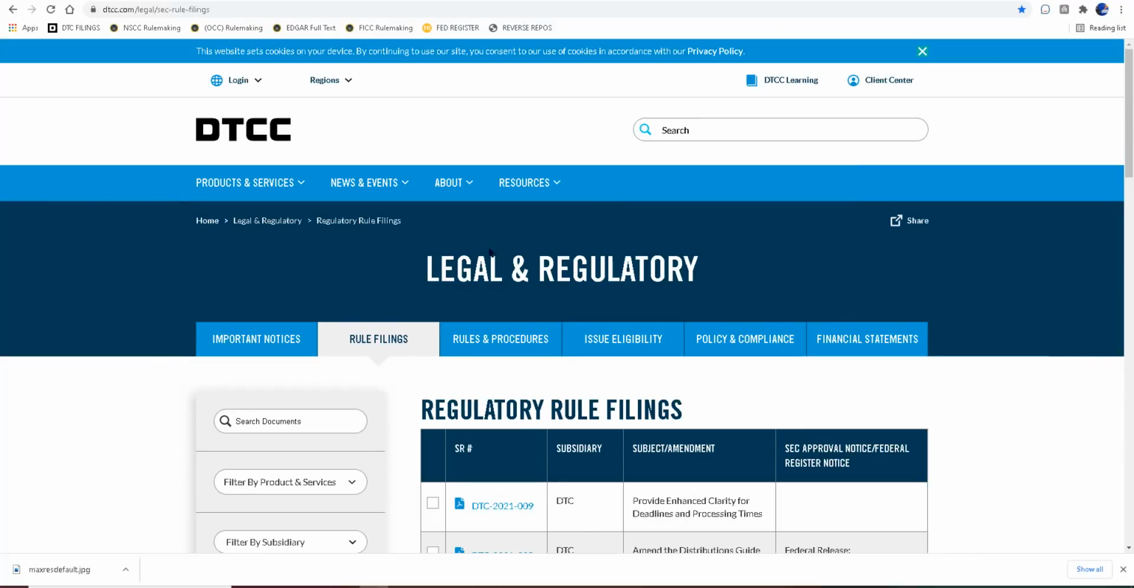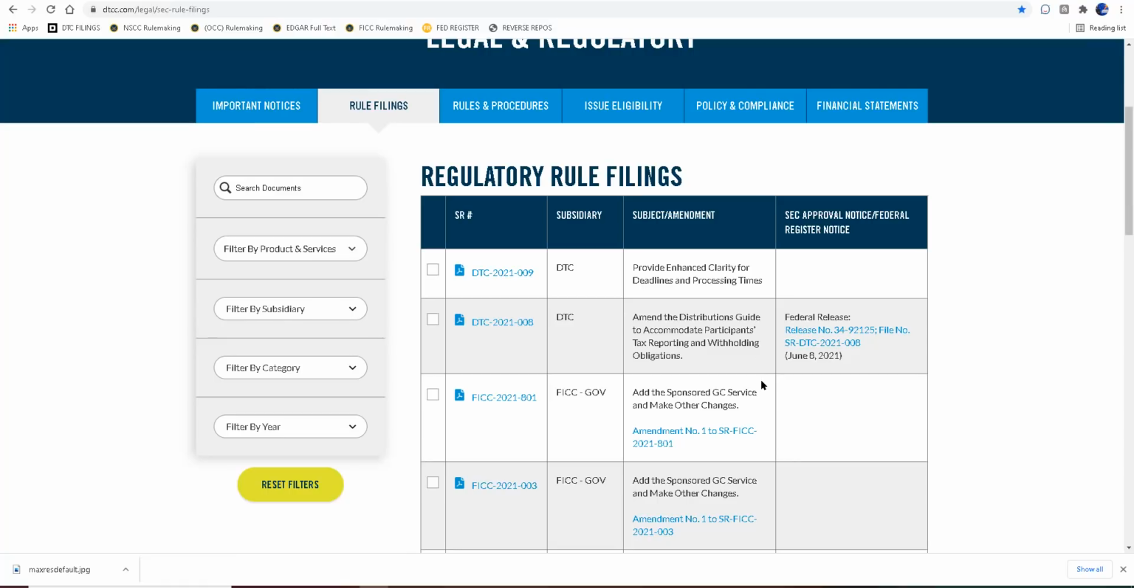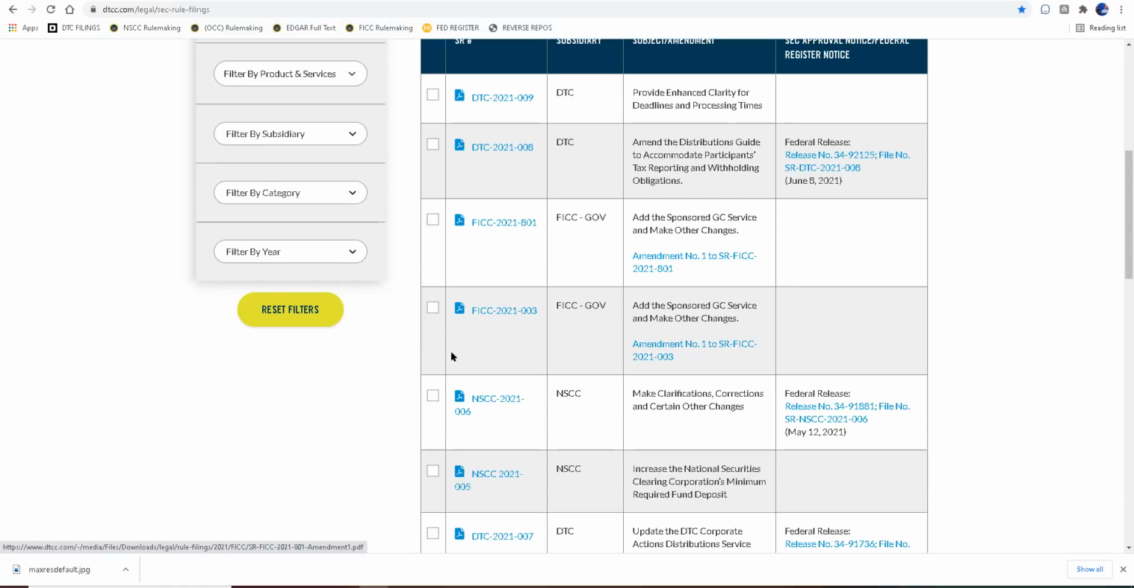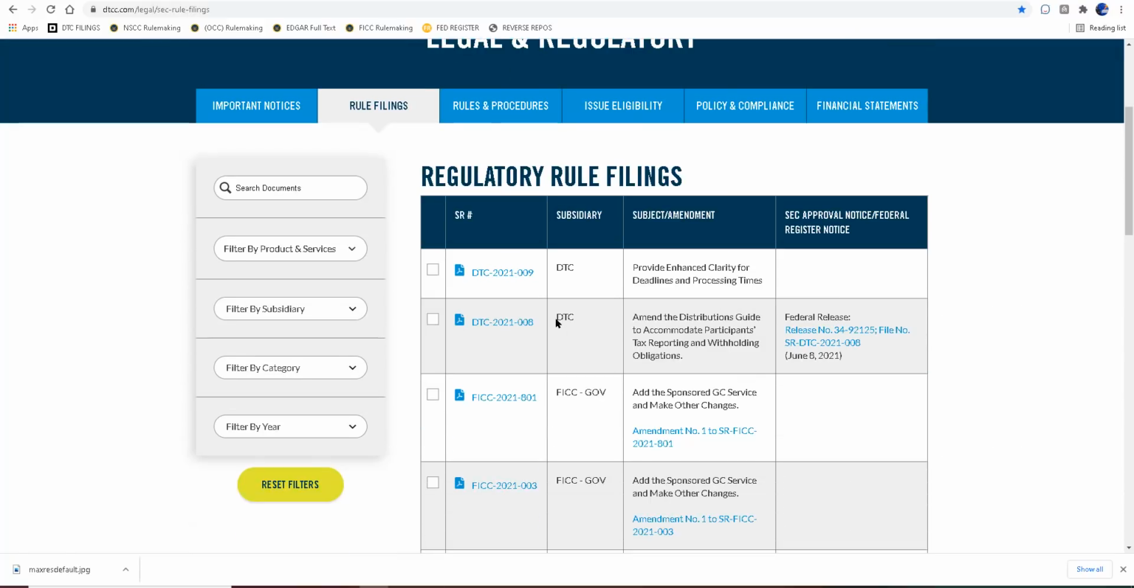But as far as the three subsidiaries of the DTCC being the DTC, Depository Trust Company, FICC, Fixed Income Clearing Corporation, and the NSCC, National Securities Clearing Corporation, those will be the filings that pop up on this site.